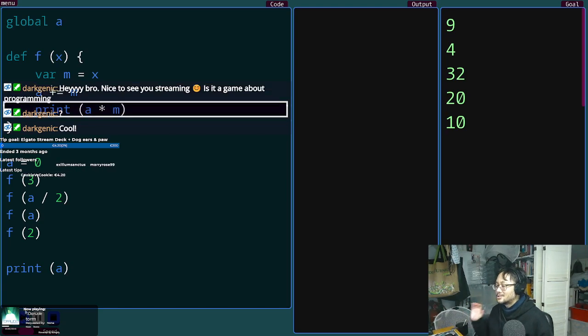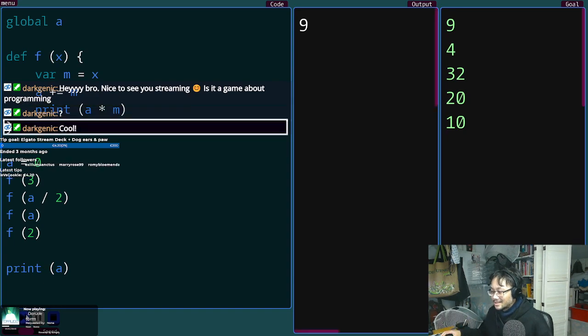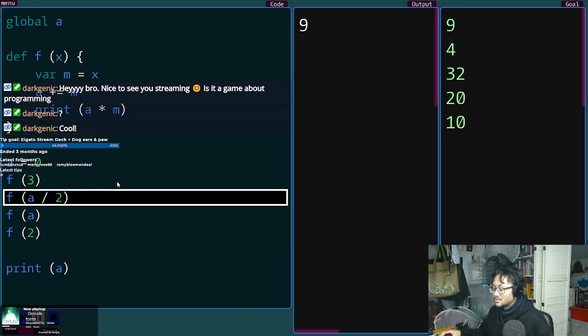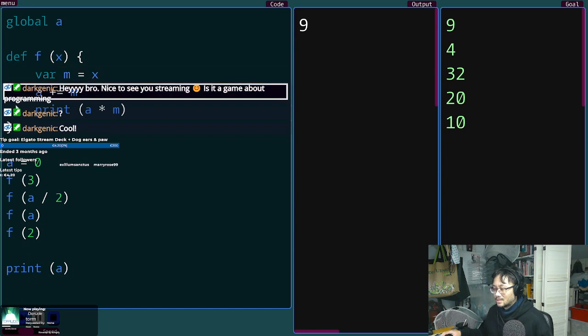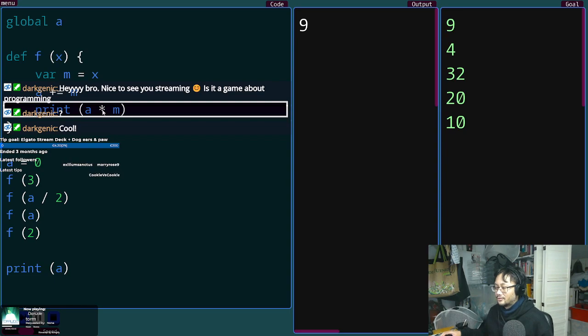All right, it was 3, not 9. Next. So 8 divided by 2 is 3 divided by 2 is 1. So 1, so M becomes 1. A plus M is A plus 1, so A was 3 plus 1 is 4. 4 times 1 is 4. Yes.